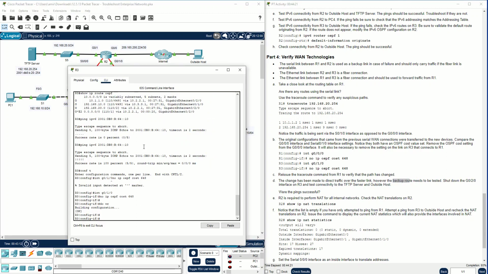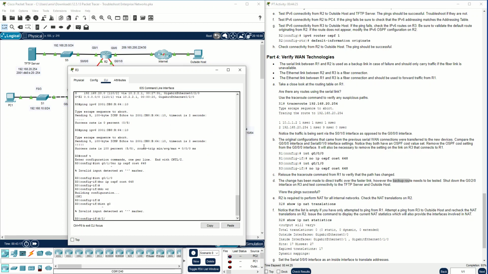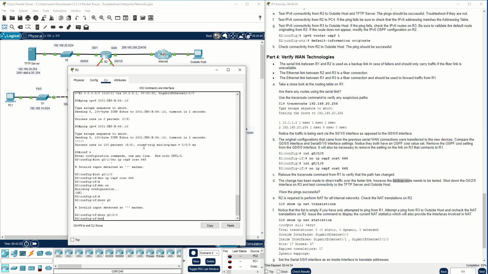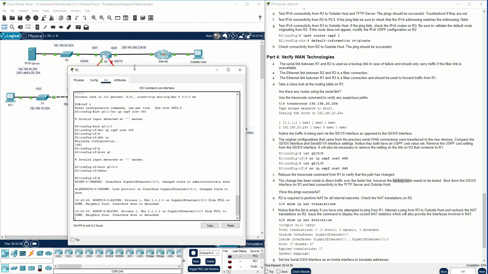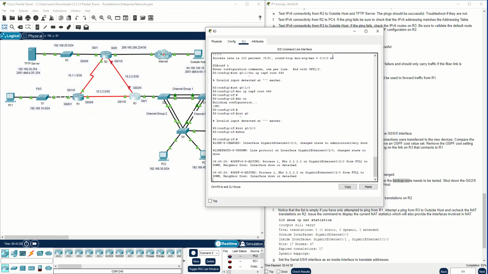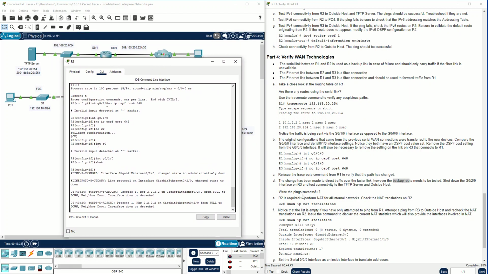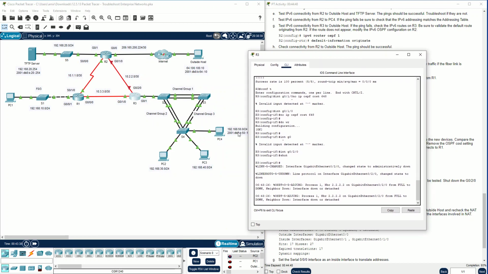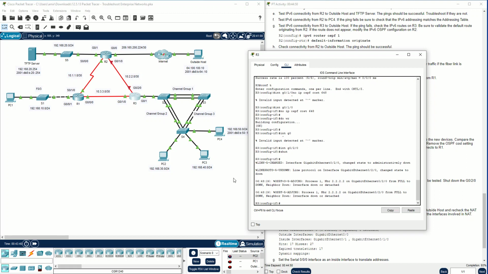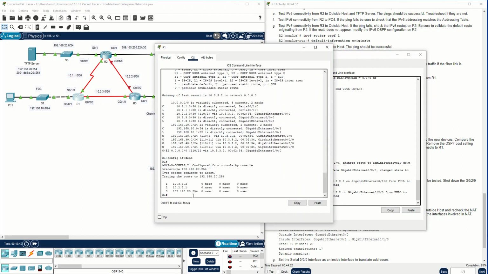We should go here, to interface G0/2/0, and shut it down, and you can see it will be red after that. Then test connectivity to the TFTP server and outside host. Test again.